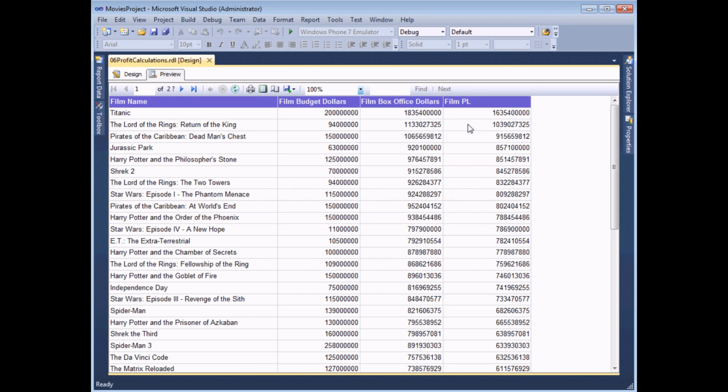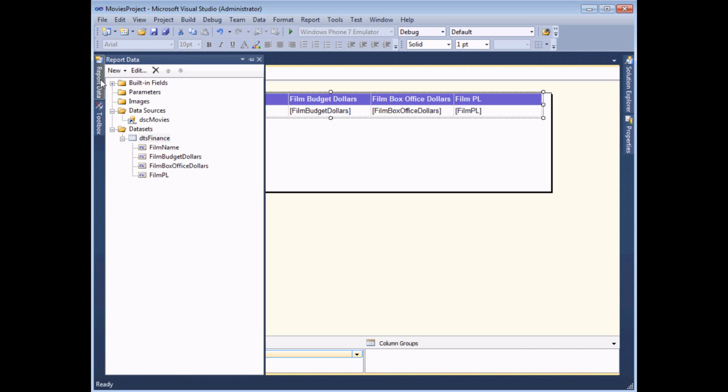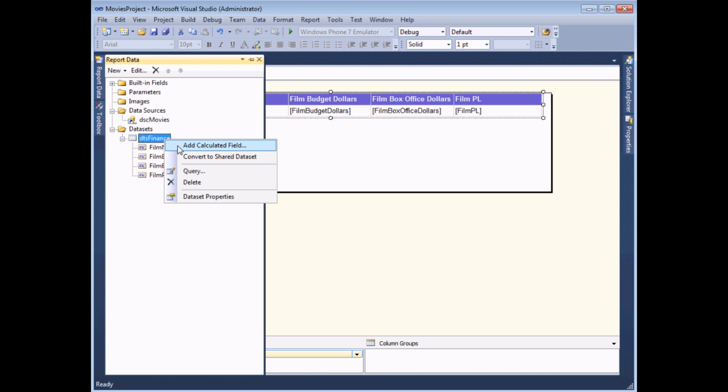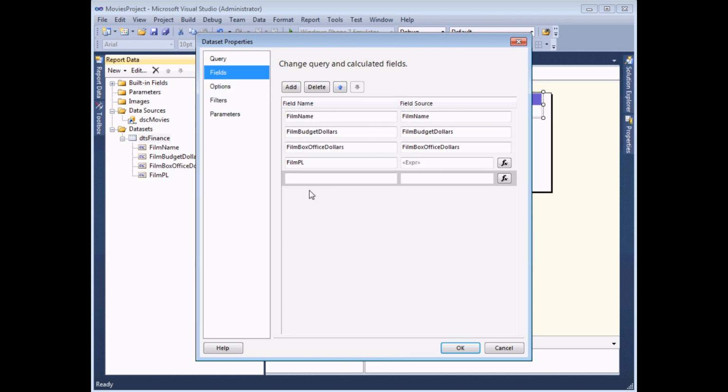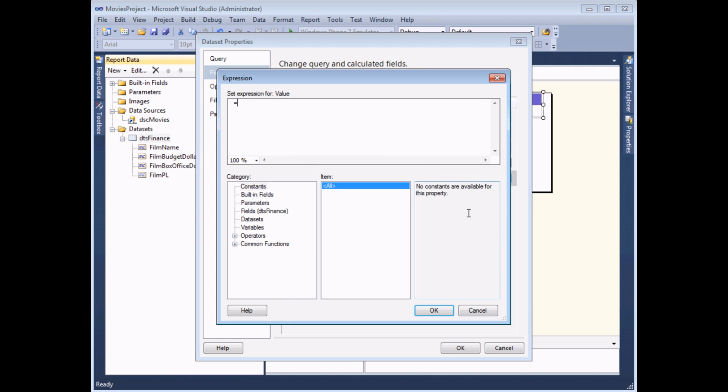As well as using simple arithmetic in a calculated column, you can also use more complex functions to perform more elaborate calculations. So what I'd like to do next is generate some kind of description about whether a film made a profit or made a loss. And I can do that using a function you may have encountered before in Microsoft products, the if function. So to create this I'll head back to the design view, back to the report data window, right click on the dataset and add a calculated column. This time I'm going to call the column Film PL Description. If I could spell description, that would help. And then click the FX button again over at the right hand side to build my expression.